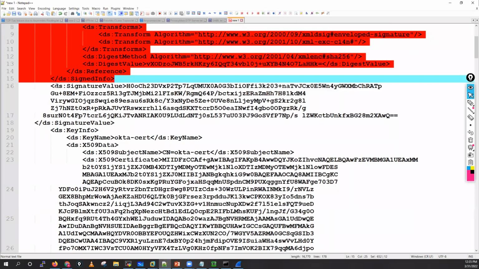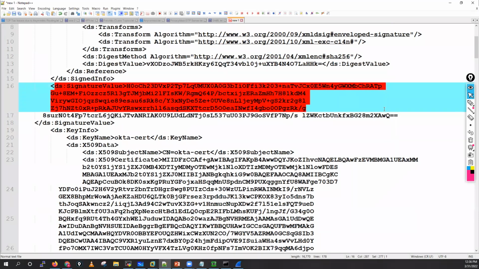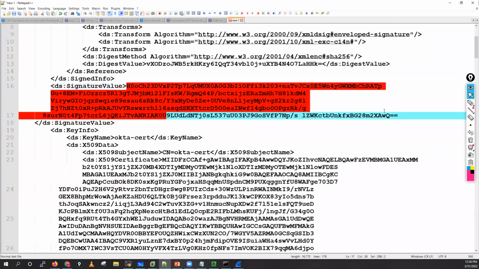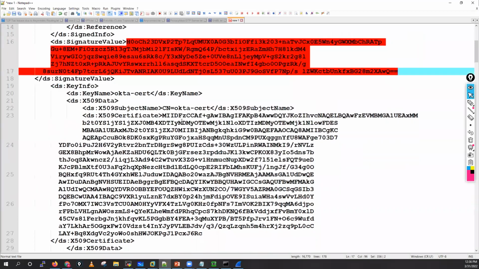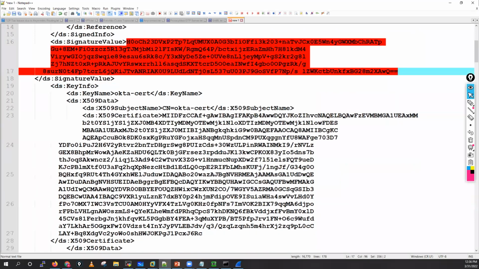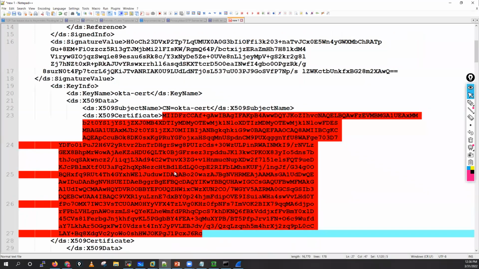Now, this is your signature value. If you copy this value, what this value means is the signature itself. This is the signature value. And this is the certificate, your actual certificate. Starting from here till here, this is your certificate.